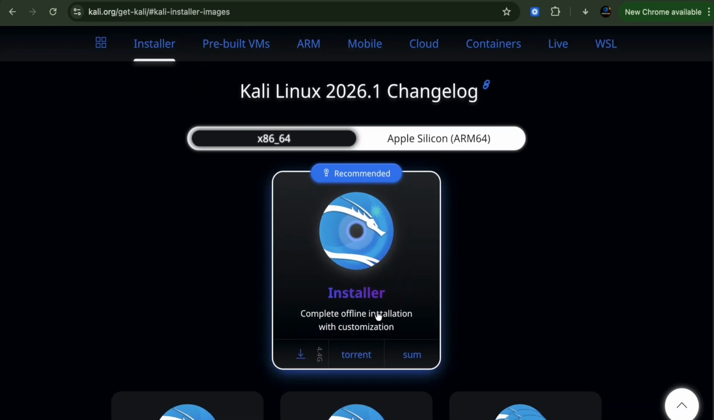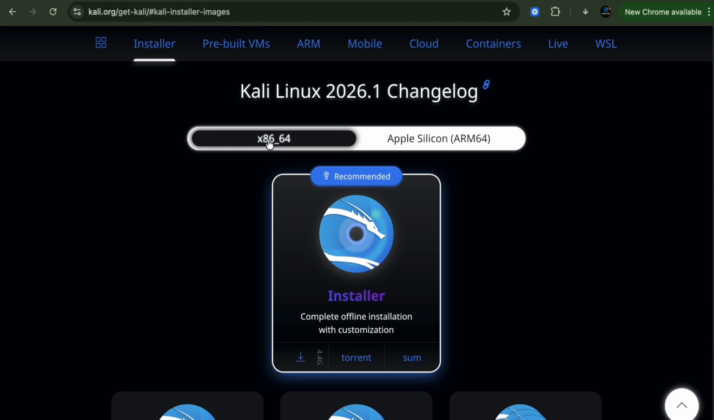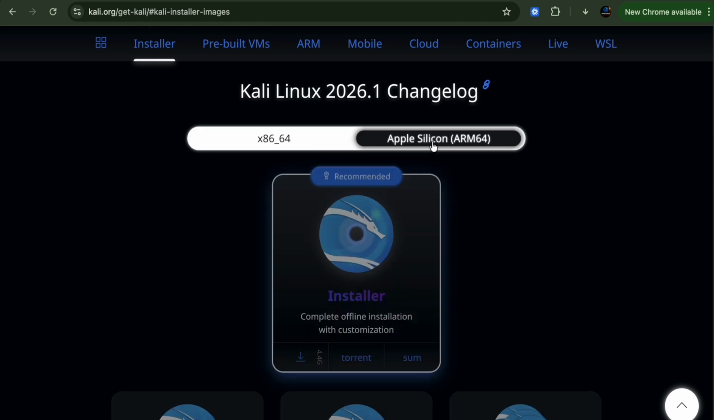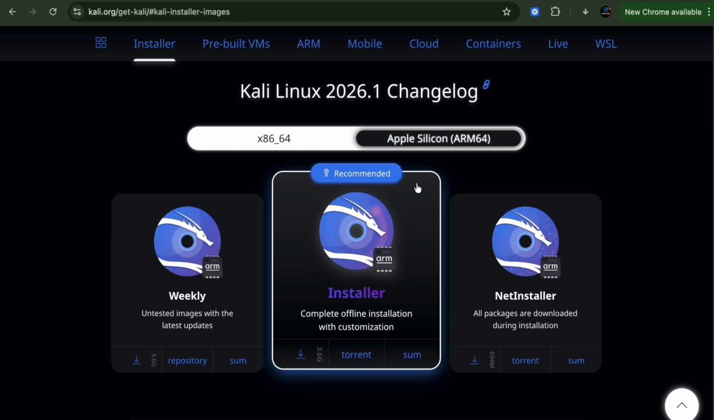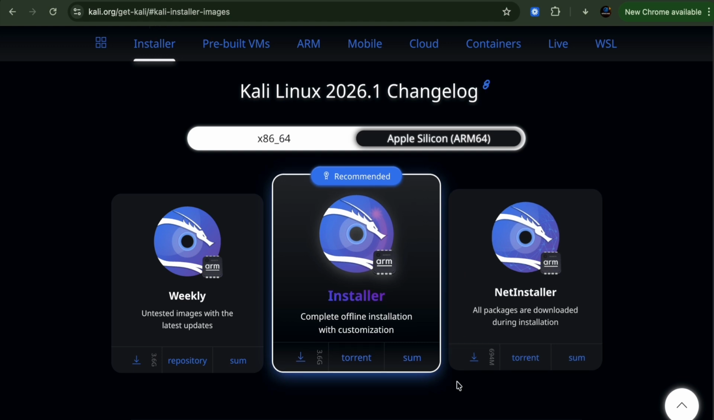Now I need to be very clear on something. If you're using a MacBook that is not M1, M2, M3, or M4, you should download this one, this x86_64, you should download it. But if you're using a MacBook that is M1, M2, M3, or M4, you should download this Apple Silicon ARM64. This one is for you. So in today's video, I'm going to be downloading this one to show you how to set up your first or second, third Kali Linux 2026.